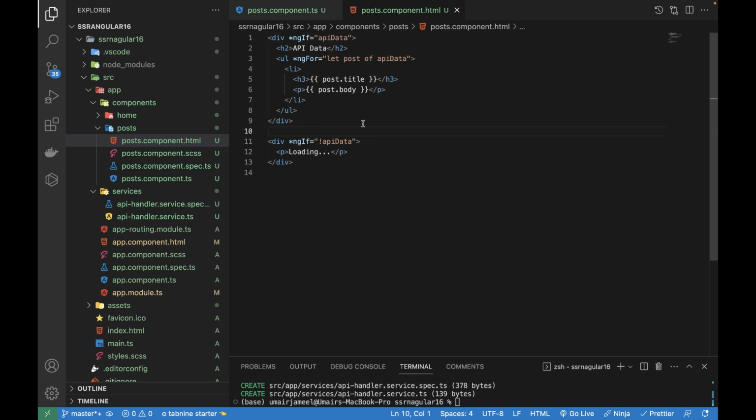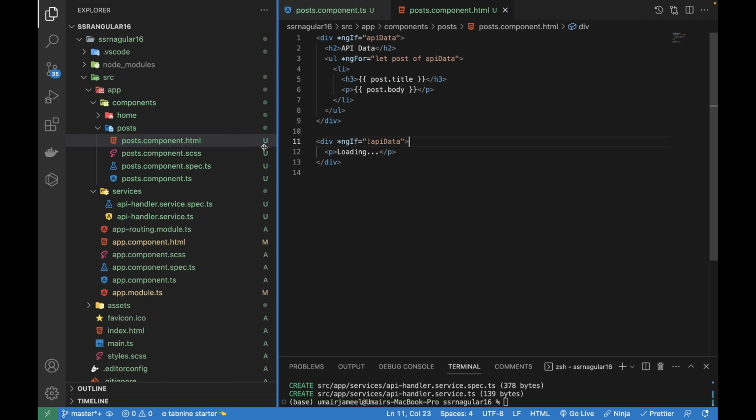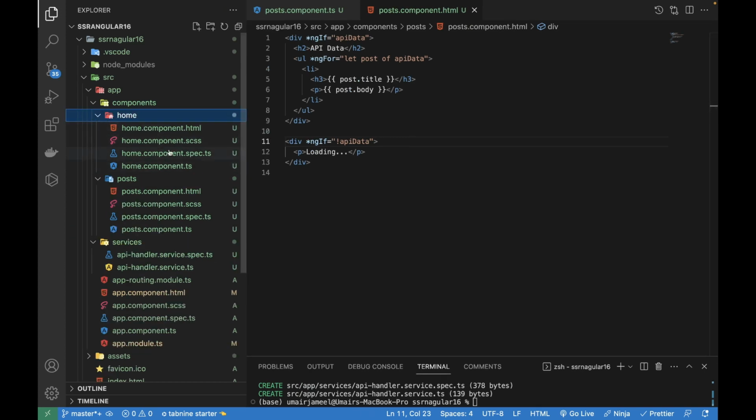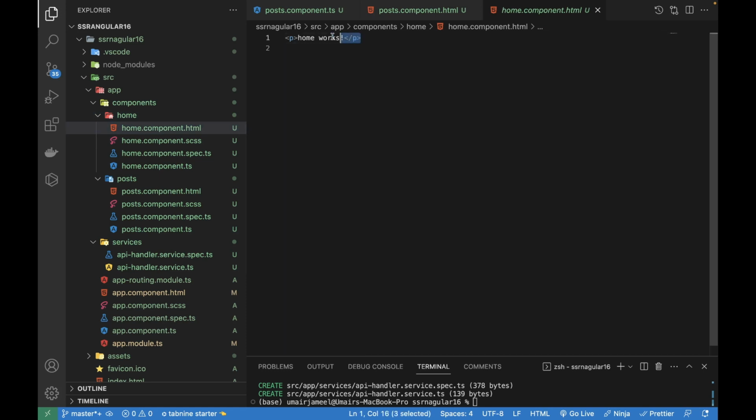All right, so now we need to load this in our main component, which is the app component. So I won't be adding anything in the home component. It's just by default showing the home works, and let me change its tag a bit so we can see it properly on the browser. So I'll just be closing it.